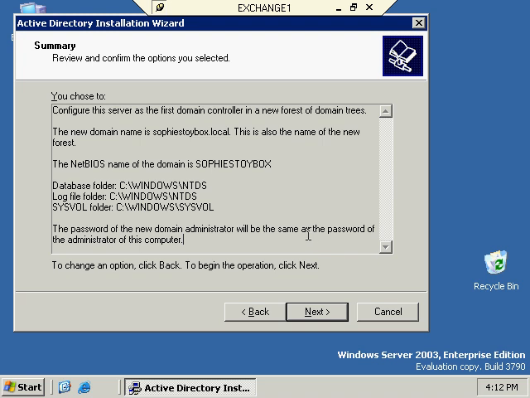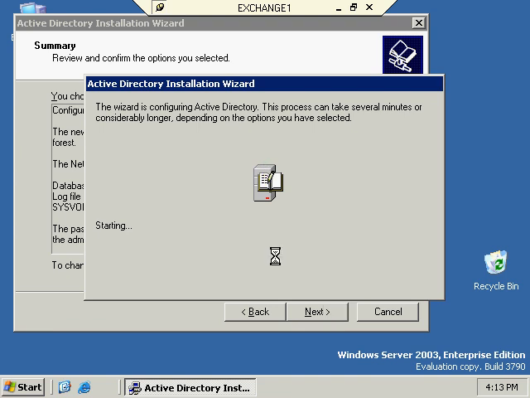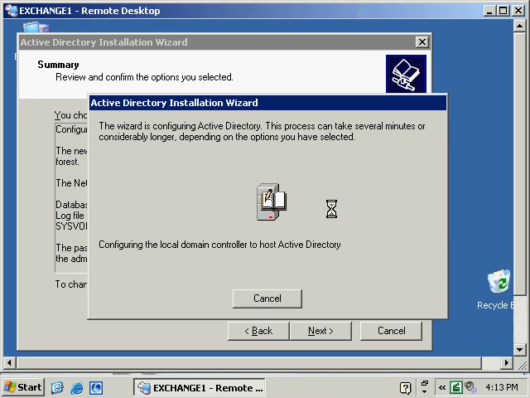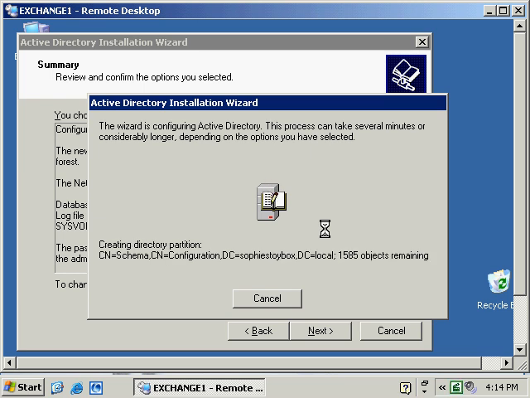actually install Active Directory. Okay, so once you've verified your choices and you're comfortable with these, go ahead and click Next, and then it should take 5 to 10 minutes or so, depending upon the speed of your computer, for Active Directory to actually install. I'm going to go ahead and stop this video now, and then when this is done, we'll pick right back up here on Exchange One and explain the next steps in the process of prepping this machine for Exchange.